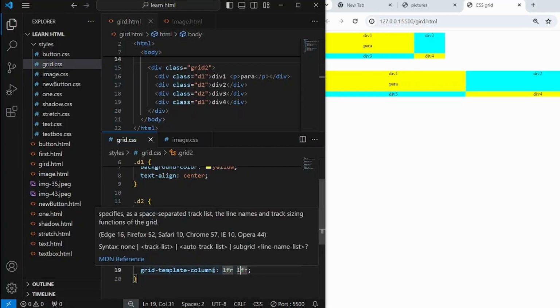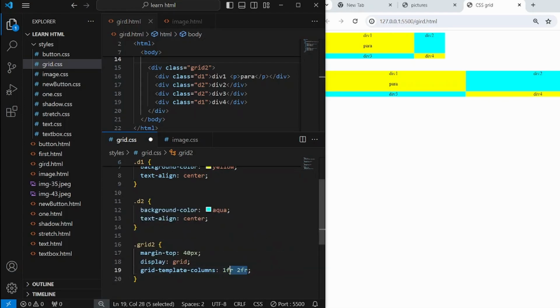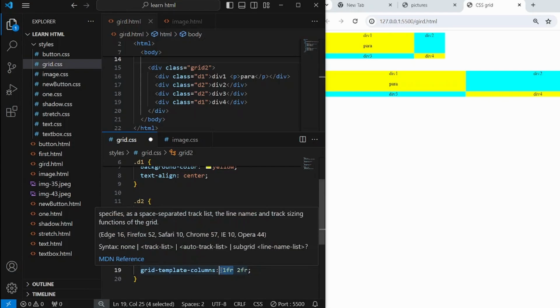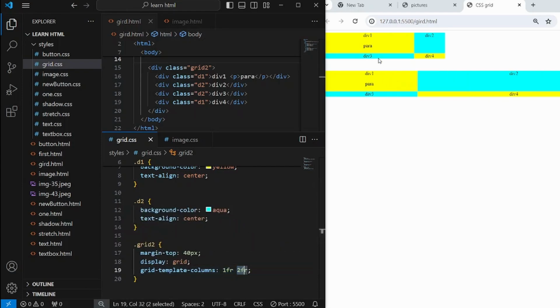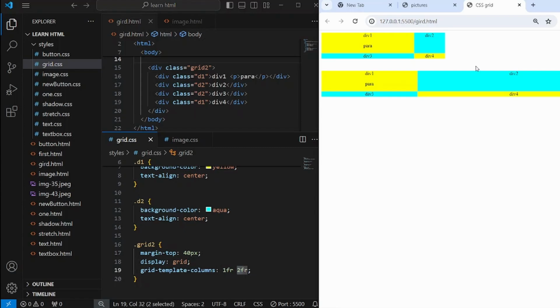Now this 1 and 1 is like a ratio. If we write something like 1 fr and 2 fr, then this will mean distribute the free space in 3 parts and give 1 part to the first column and the remaining 2 to the second column. Save this. Now you will see this is 1/3 and this is 2/3 of the page.